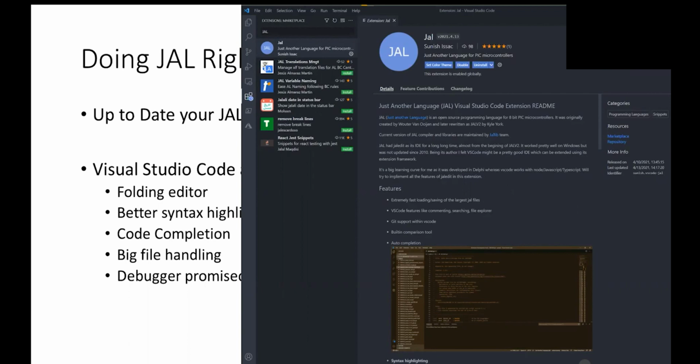Now, why do I mention Visual Studio? It's got a couple of additions over and above JAL Edit. You've got a folding editor, so you can fold stuff up that you're not using. It's got improved highlighting of the syntax. It's got code completion, so you start typing a line and it fills it in for you, and all you have to do is tab through and change the bits that you need changing.